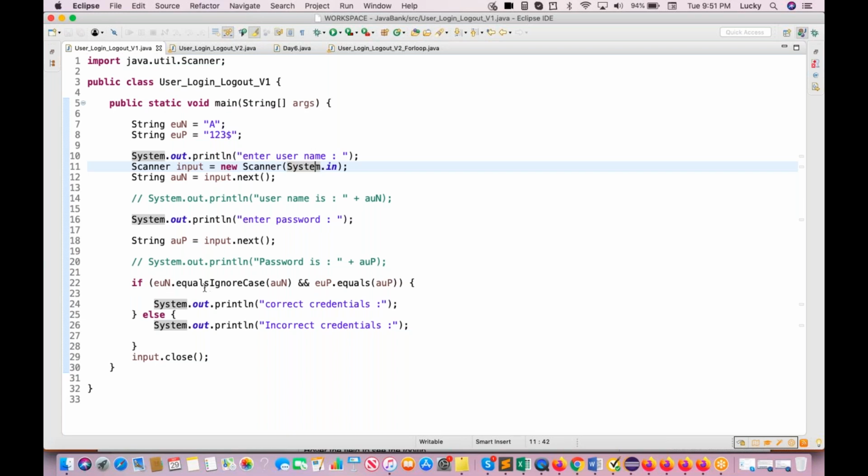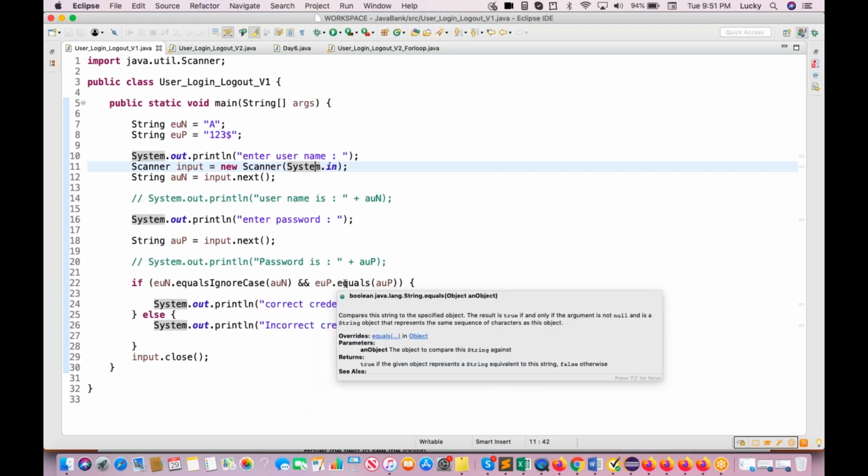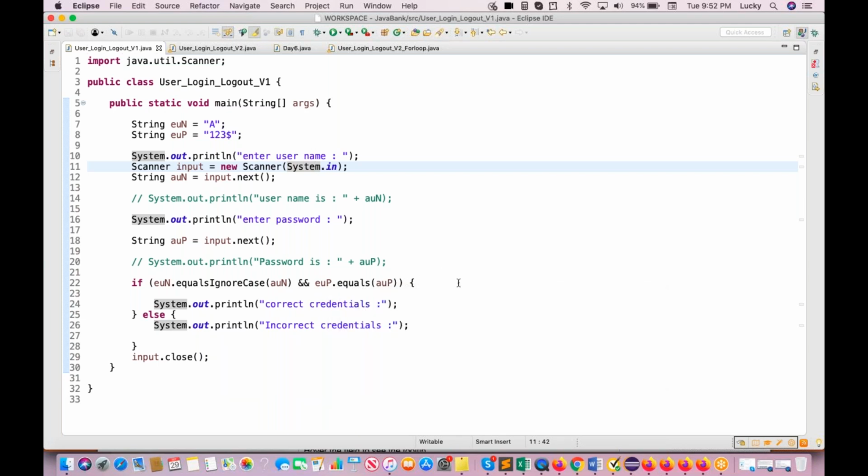And here we are giving an if statement wherein username equalsIgnoreCase. That is, even if it is lowercase or uppercase, it would accept. And then the password, because password is case sensitive, we have to keep it as equals. And then we are checking that condition. If it is true, it gives correct details, or else it will give incorrect details.